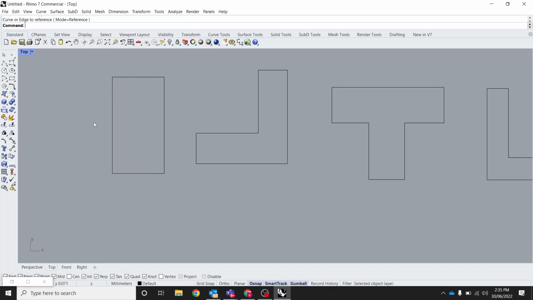So what we're going to do is start to break these shapes down into lines, but even more importantly, we want to break them down into vectors.